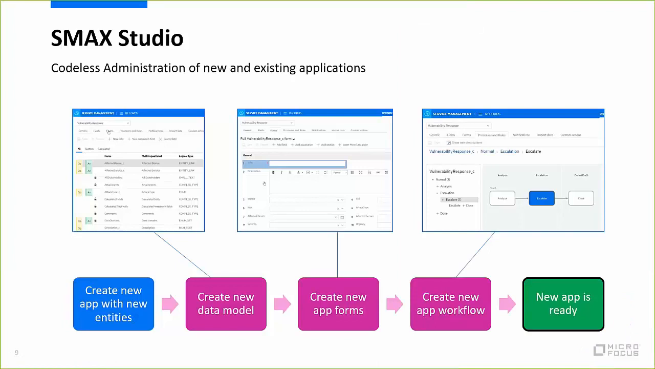Okay. So by now probably everybody has heard about the SMAX Studio, and this is really the place to provide the codeless administration of new and existing applications. It is something that has been in the product for the existing application for a while under the records menu, which has now been renamed to the Studio and extended to allow the creation of new applications as well, plus additional functionality for both the existing and new application.